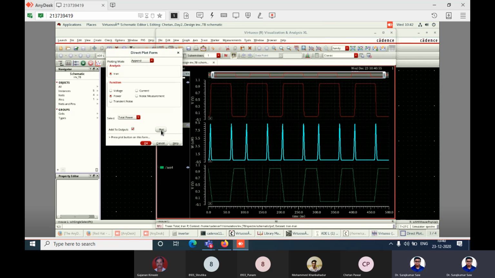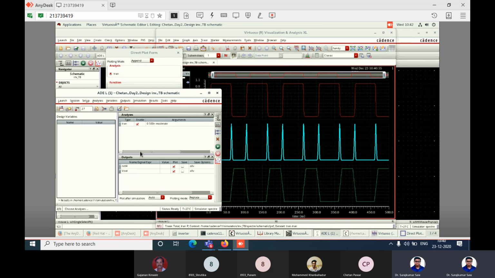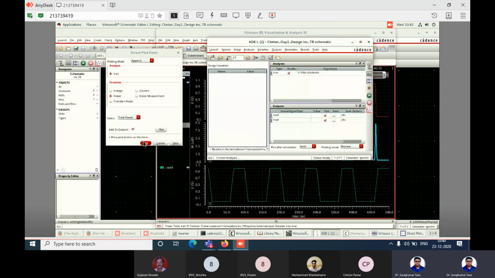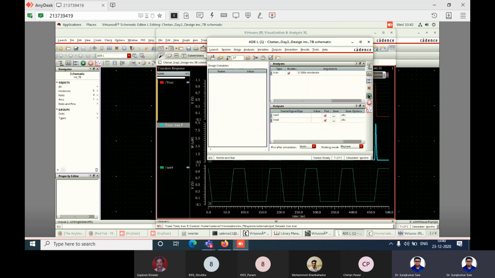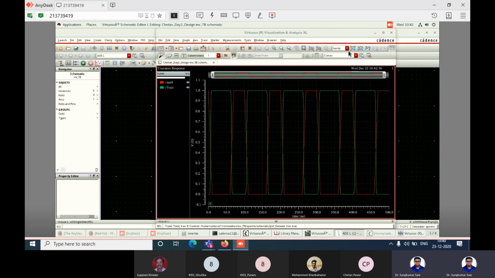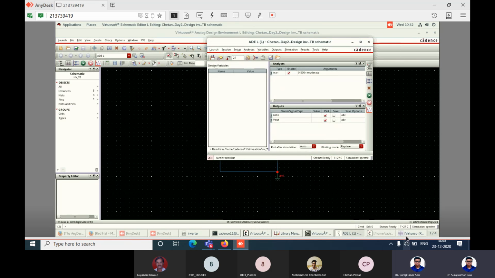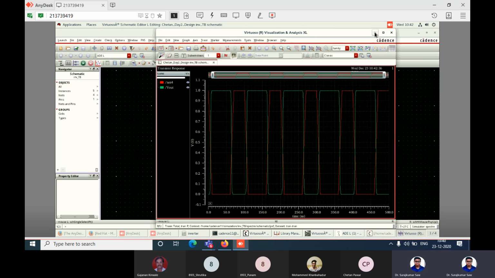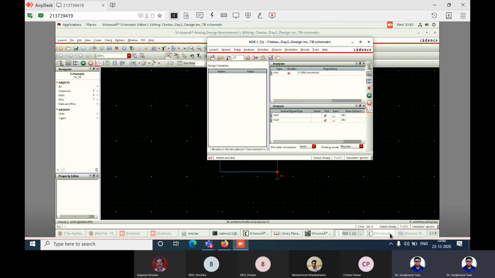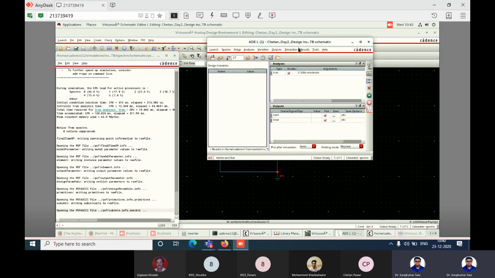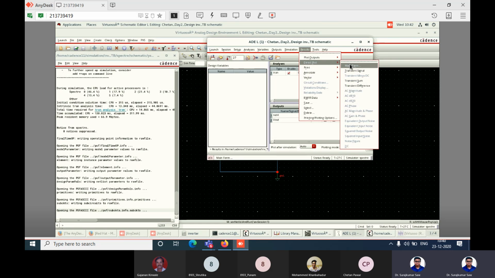When I click on add to output, you can see in the ADE window it will be loaded. Wait, I will show you. As I click OK and run, in the ADE window output it will be loaded there. Okay, it is not loaded. Fine. Please wait, student. Okay, no problem. We'll check it from here only.